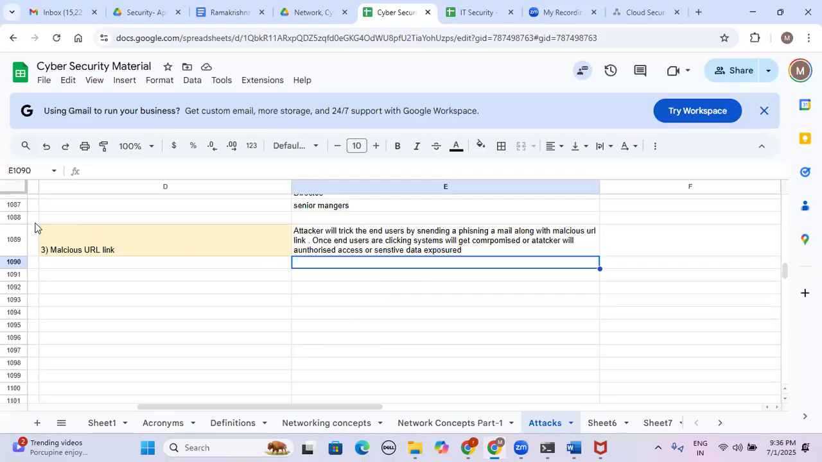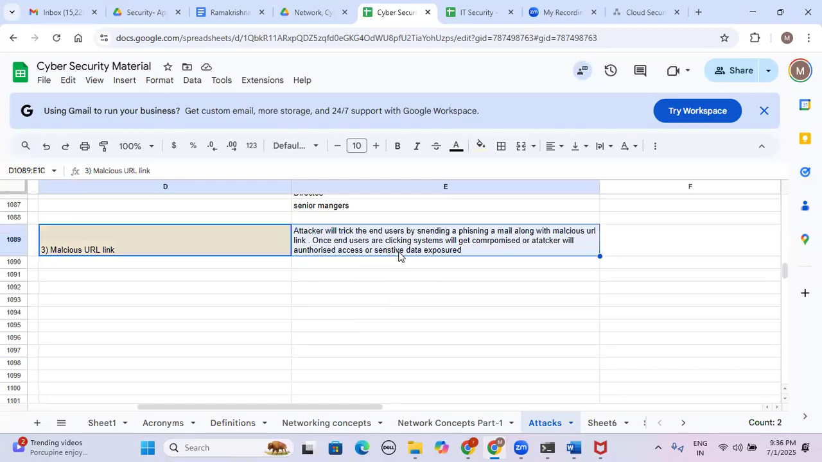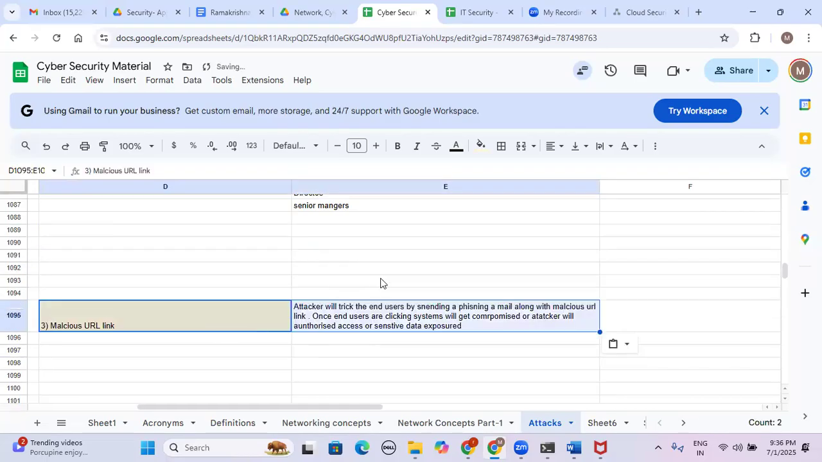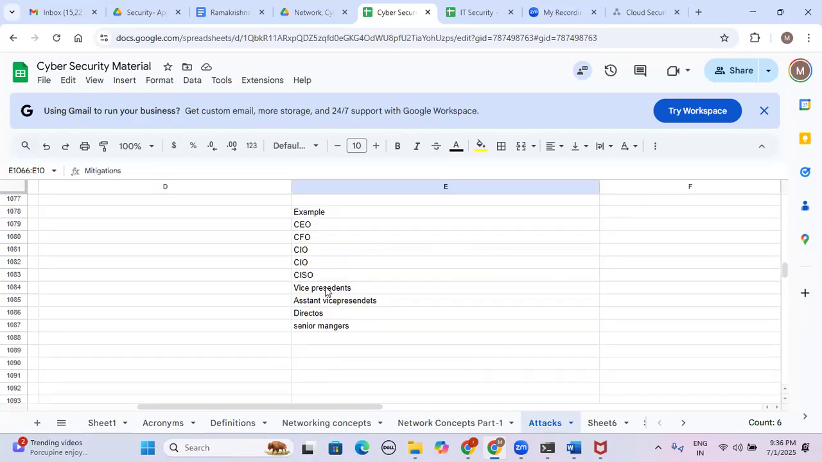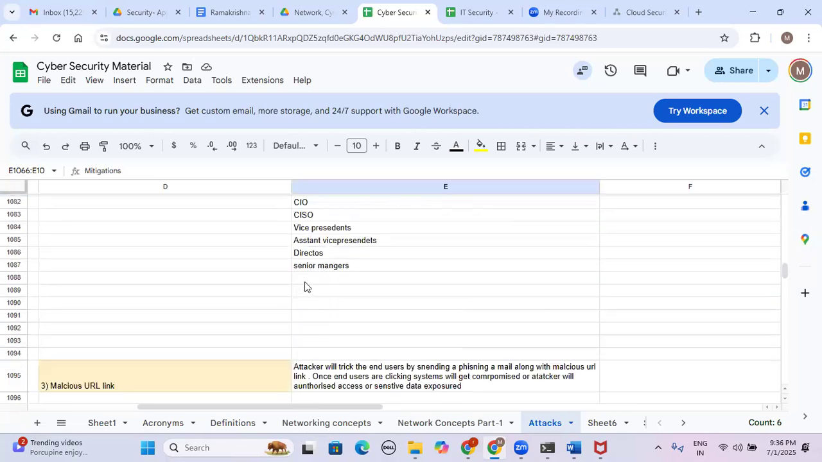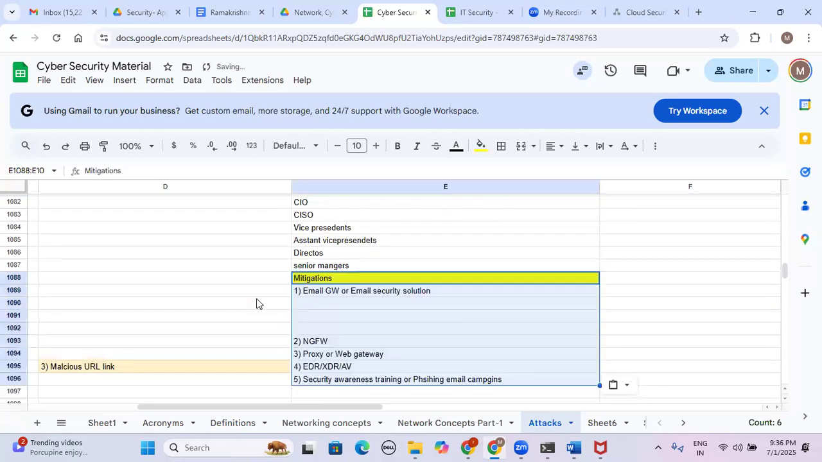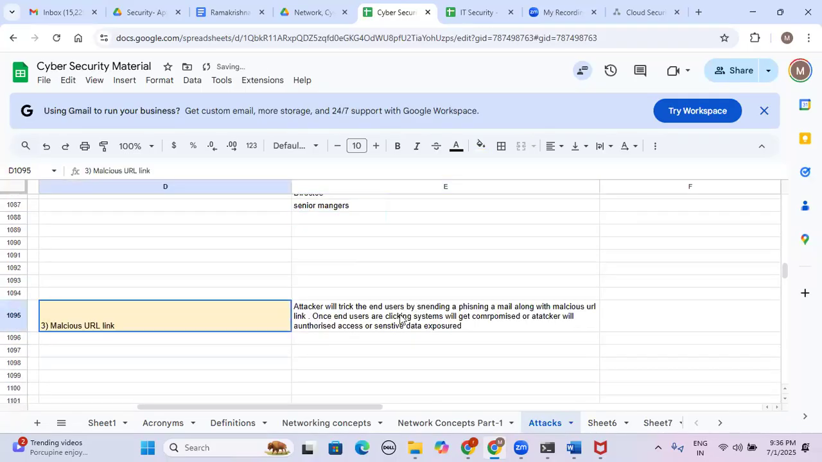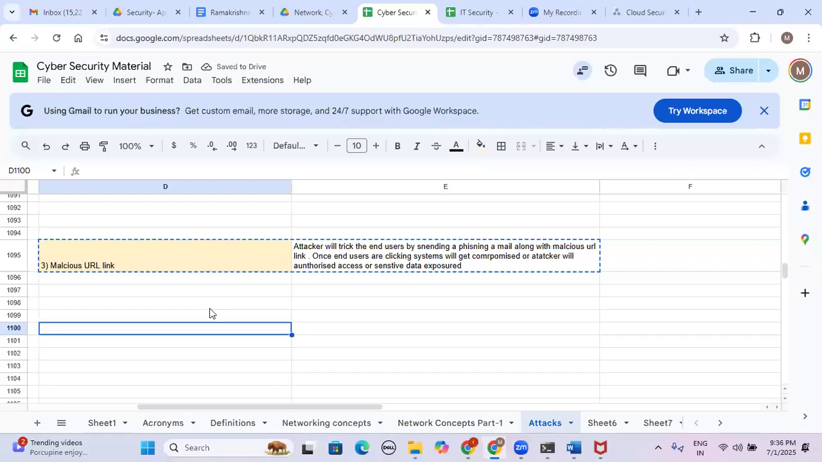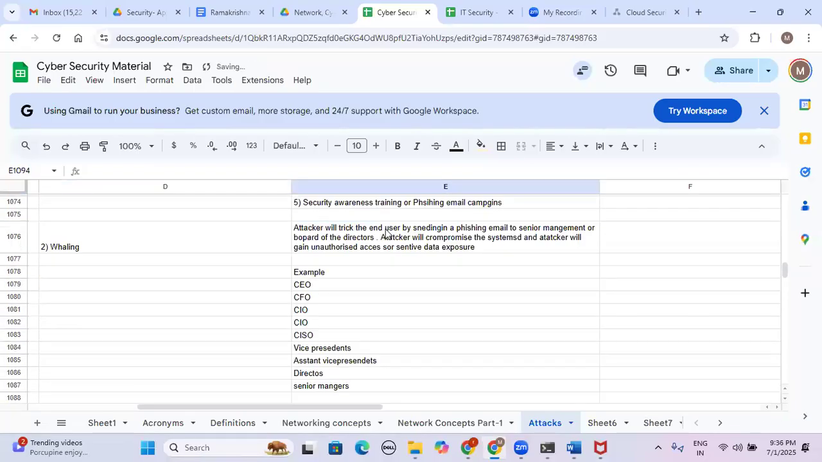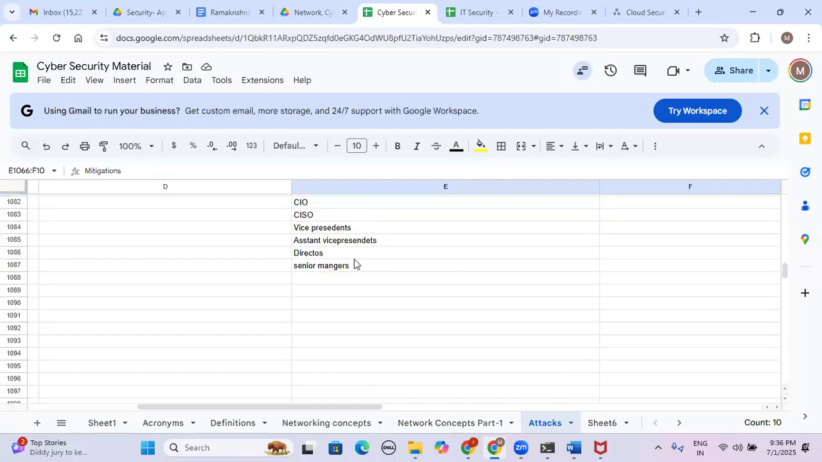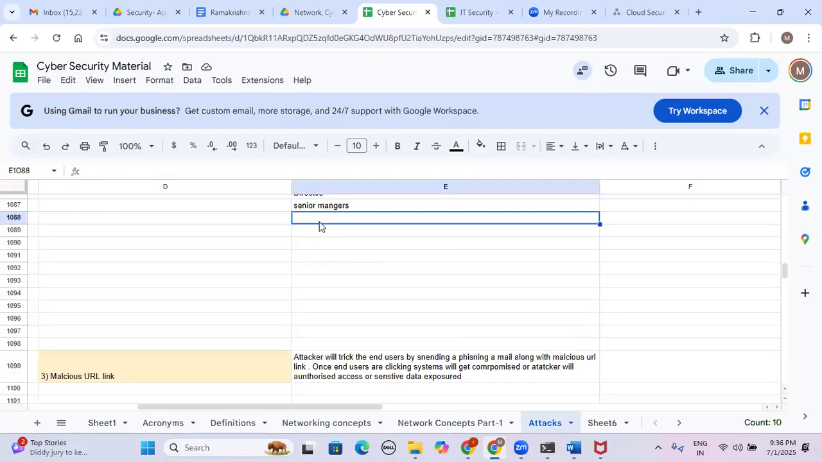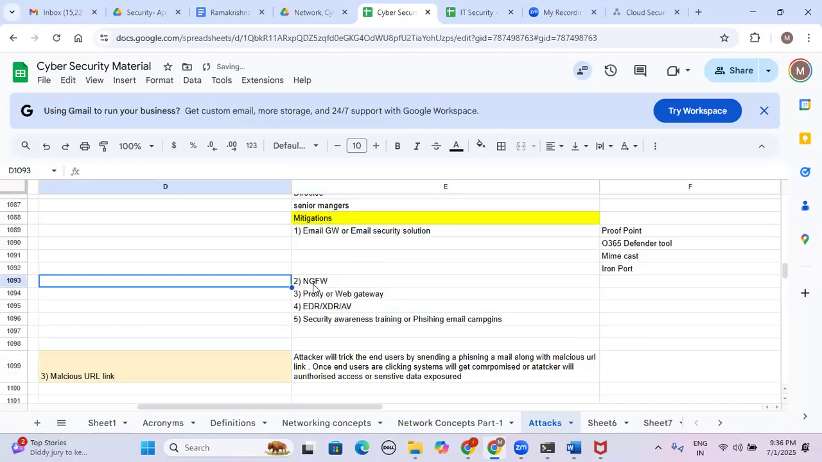Before going further, I forgot to say, what are the mitigations for this one? For this one also the mitigations are the same. It will not change. Okay, so that is about the malicious URL link.